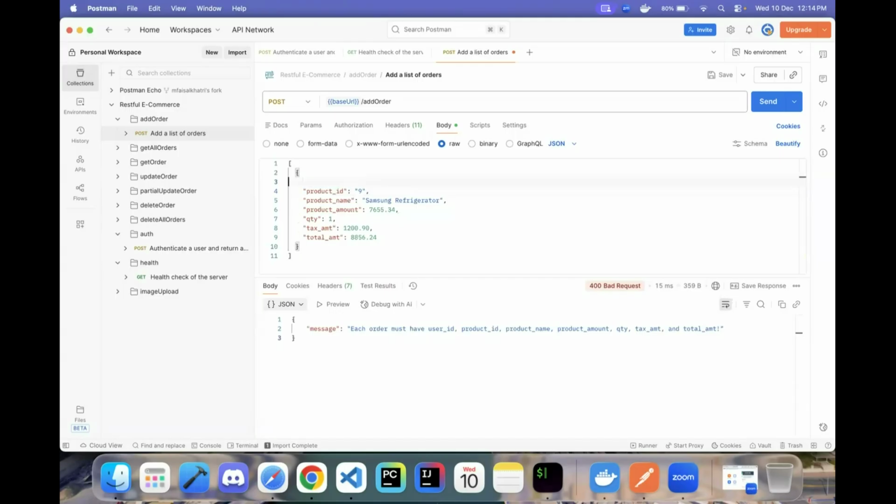Also, let's try to remove a field from this order object. Let me remove the user ID and click on send. You can see Postman already showing me the values like missing required property user ID. This is coming as per the specification provided by the collection itself. So it says that the user ID property is missing, and the same can be verified and confirmed in the response code. The message is shown in the response body, like each order must have user ID, product ID, and so on. So similarly, you can test each and every field by removing a single field while sending the request, and then verify that you have a correct message.